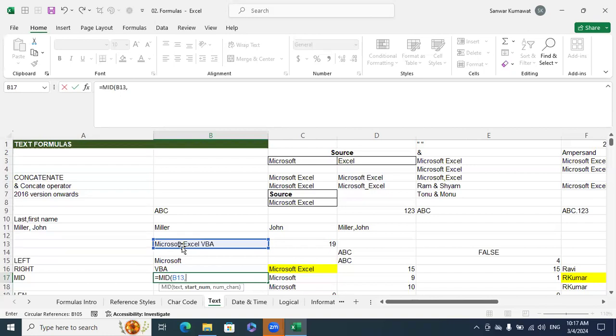Space also will be counted. Again, I am repeating myself, space will be also counted. Space is 10, E is 11. Starting with 11, start number 11, comma. Number of characters: I want to take Excel, E-X-C-E-L. How many characters? 5 characters.